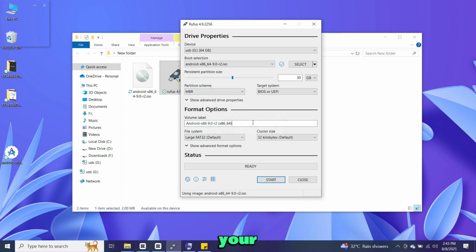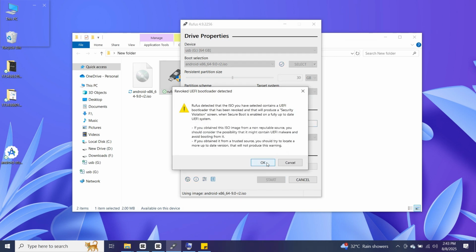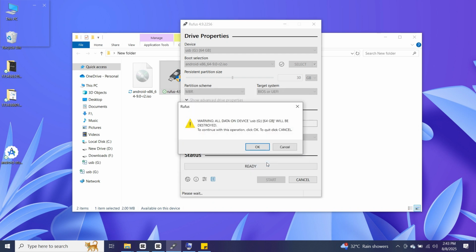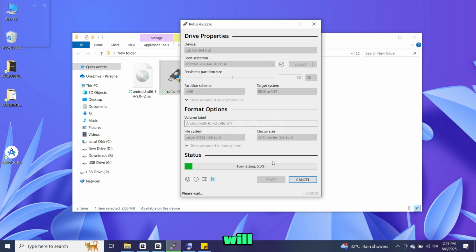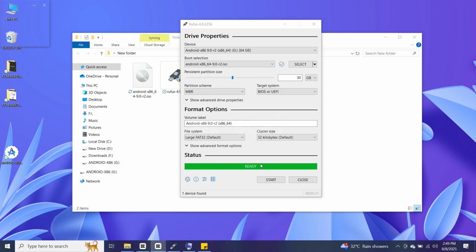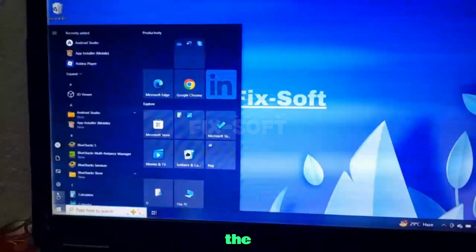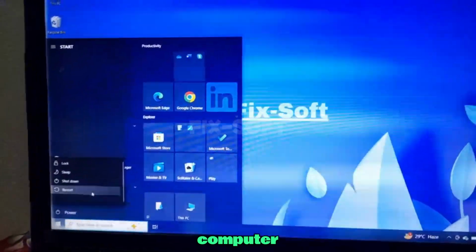You can also rename your USB drive here. Click start, it will give some warnings, click OK. Rufus will format the USB and copy all files. This takes a few minutes. Once done, leave the USB plugged in and restart your computer.